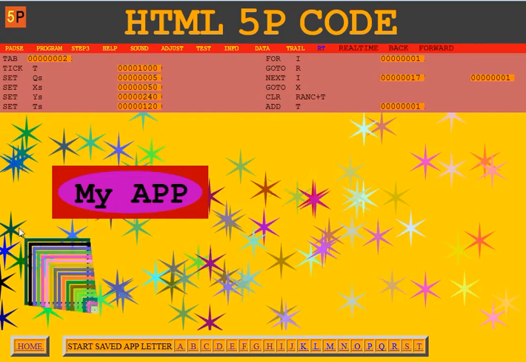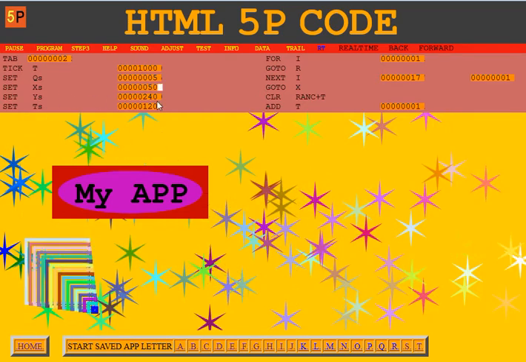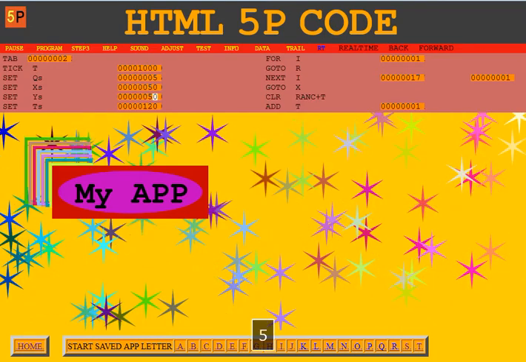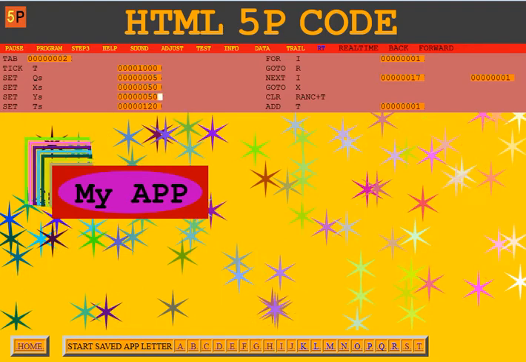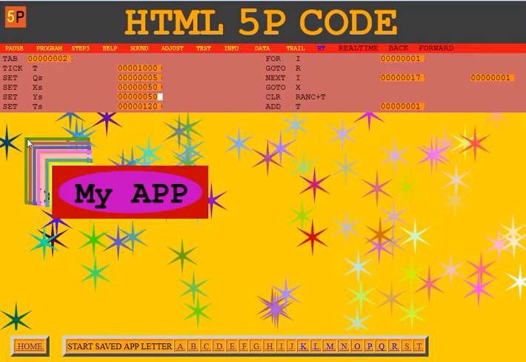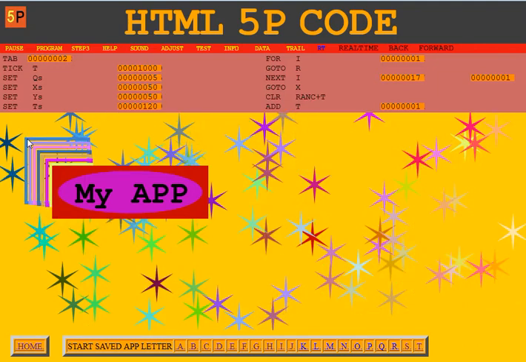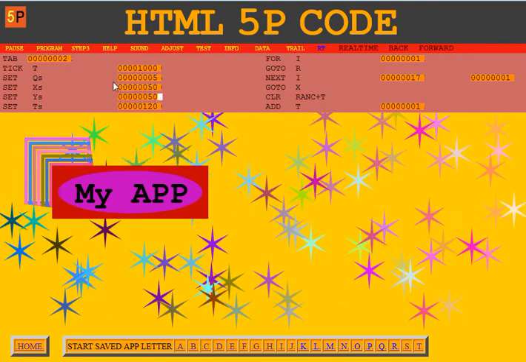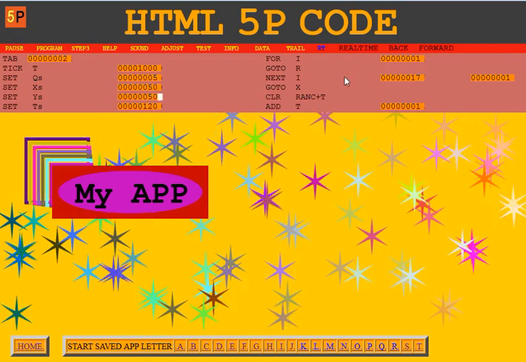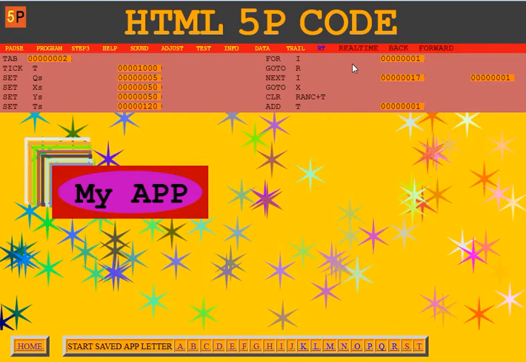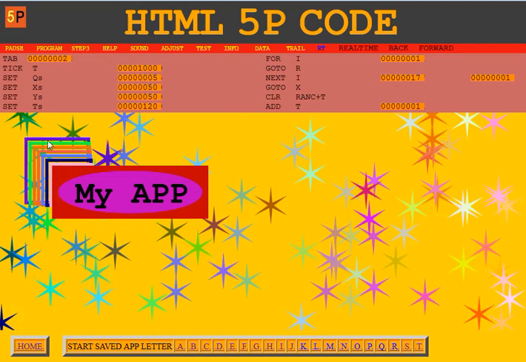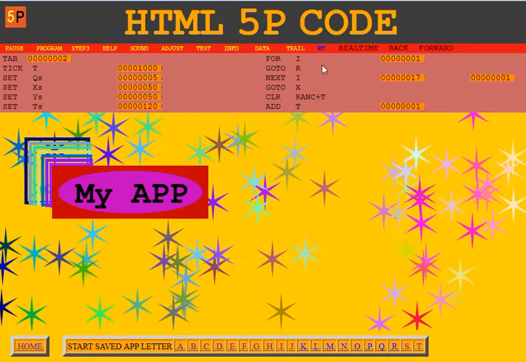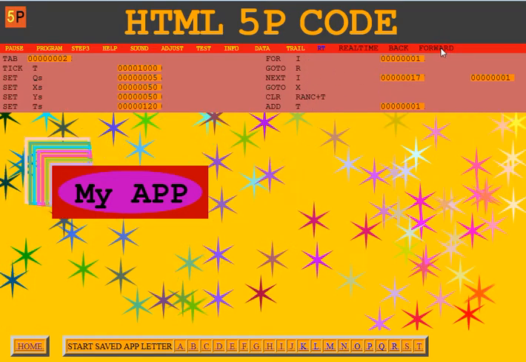Alright, now the X is at 50. I'm going to make the Y at 50. So I'm going to go 0, 5, 0. Now the Y is at 50. So now I know that this is where it starts, and then it goes down from there, down and over. So somewhere it must be adding something to the X control register and the Y control register each time it draws a rectangle. So let's go forward here, because I don't see it adding anything to X or Y.